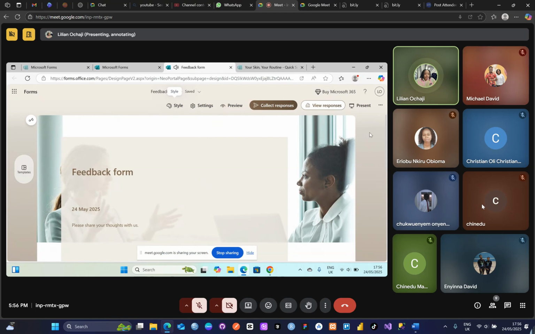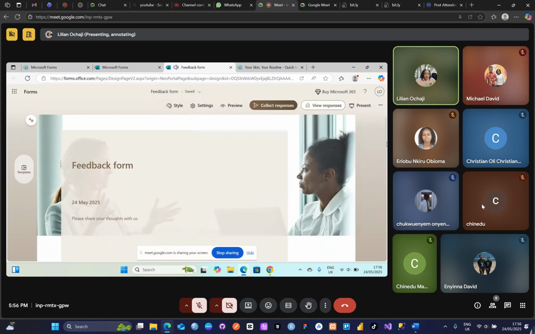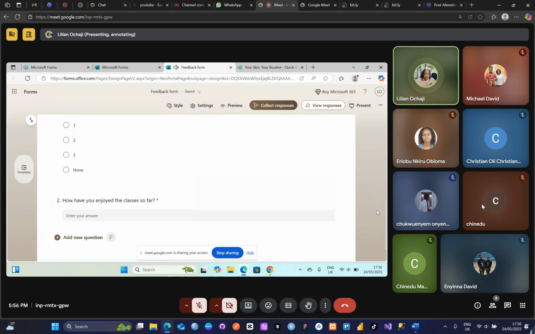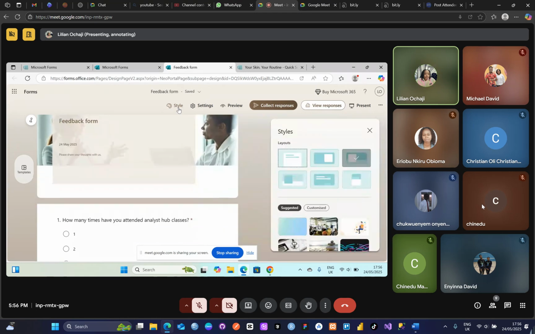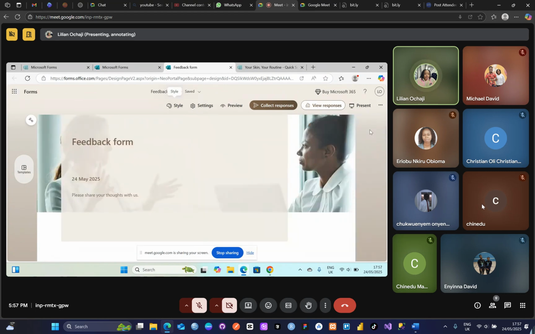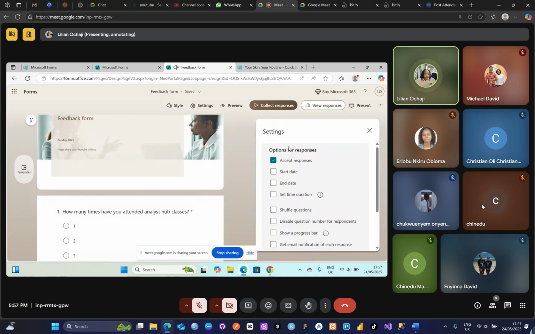So I have my music playing on this form, and this is the entire form, how it looks right now. You could still choose to change this if you feel it doesn't suit what you want to do here. But for me, I think this is just fine with what I want it to look like. So I'll go down to the settings now.